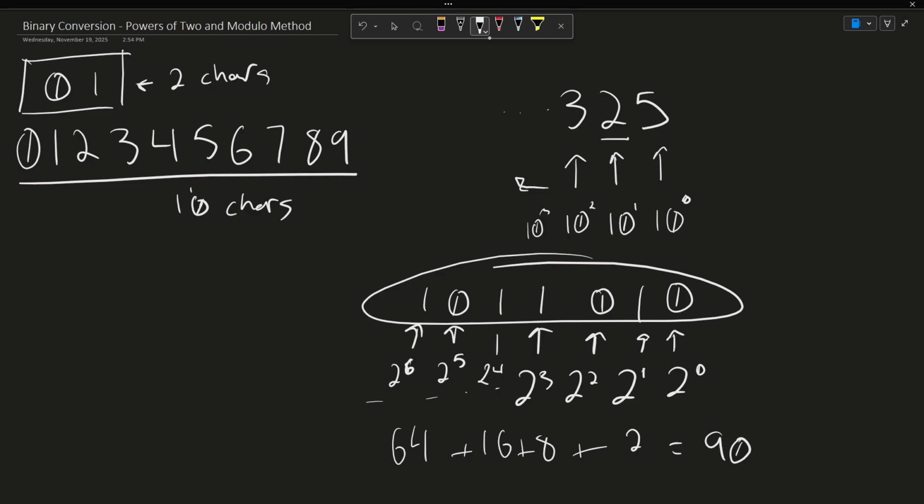Let me just double check that real quick. I'll actually use my converter to check my conversion. That's on my other monitor, so you'll see that in a minute. So 1011010, 7 bits. That's our answer. Correct.